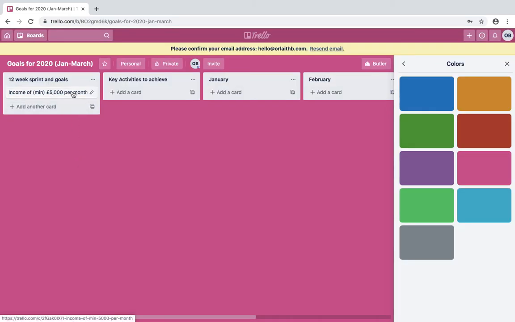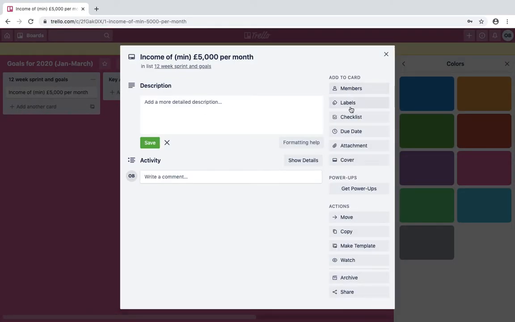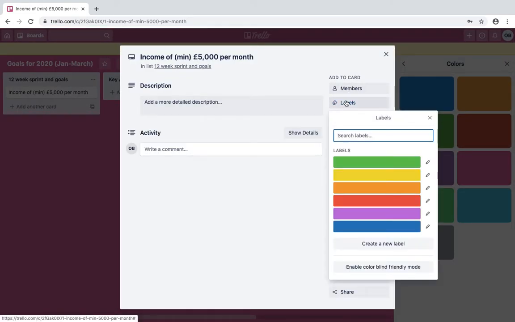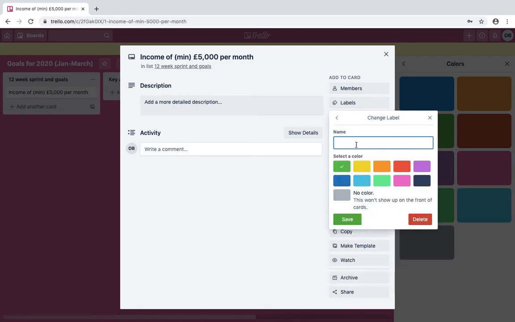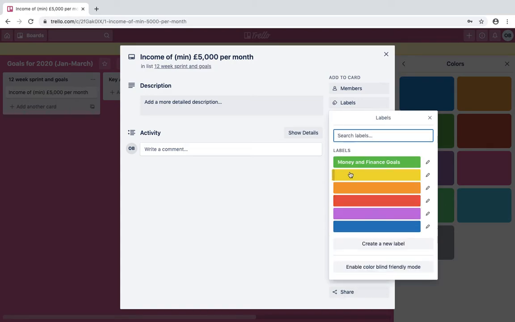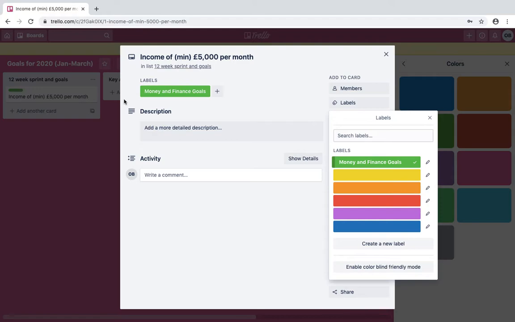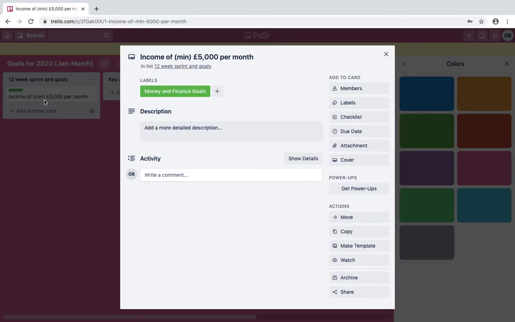And when you create this card here, you can go in and you can edit it, right? You can go in by clicking on it, and it gives you loads of options down here. You can add labels to it. So we can create a different label, and we might say that the green label is the money and finance goals, just to make it easier for you. And then we'll go save. So we've added a label to this. All of a sudden you can see that it's got a label, and when you come back here, you can see over here it's already got a green in it.